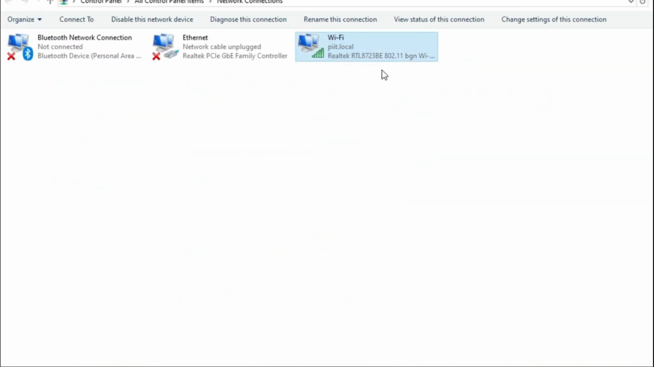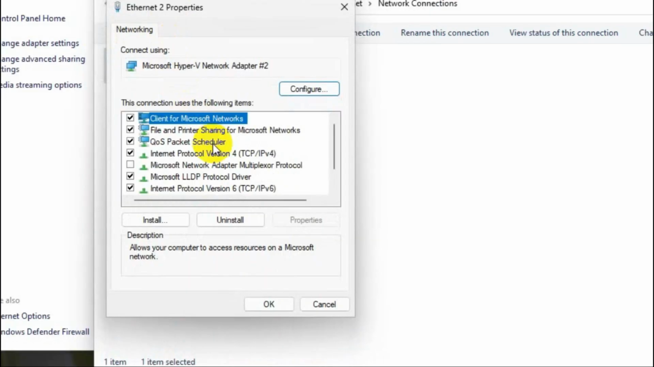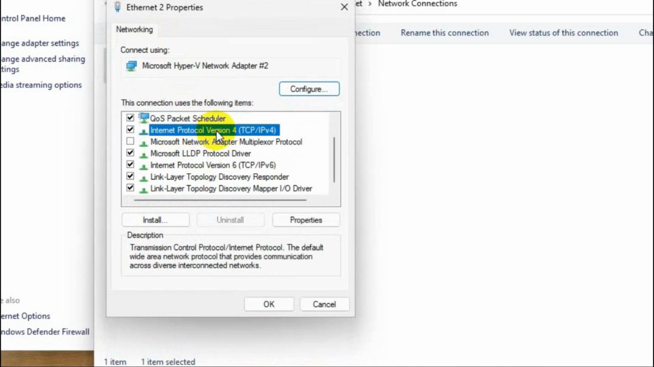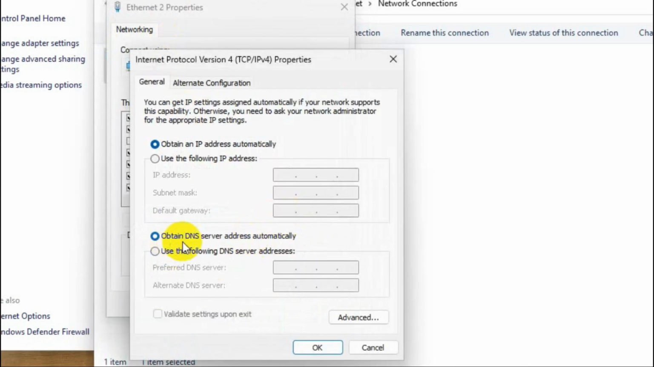This is the Wi-Fi adapter. Right click on the Wi-Fi adapter. Click on Properties. Now scroll down. Select Internet Protocol Version 4 and then click on Properties. Here, Obtain DNS server address automatically is selected. Click on Use the following DNS server addresses.